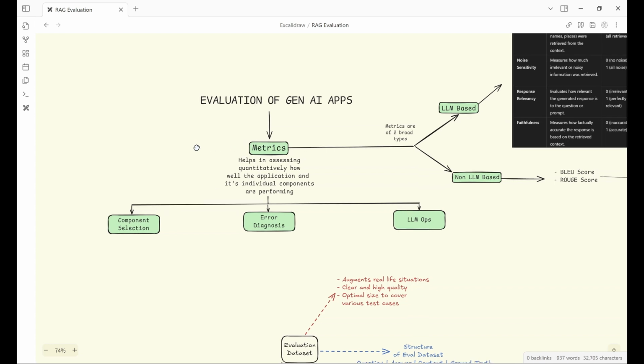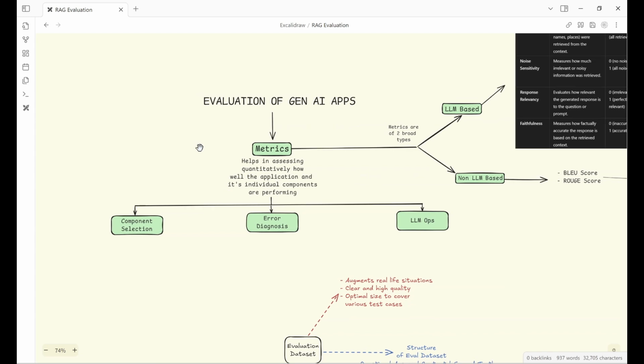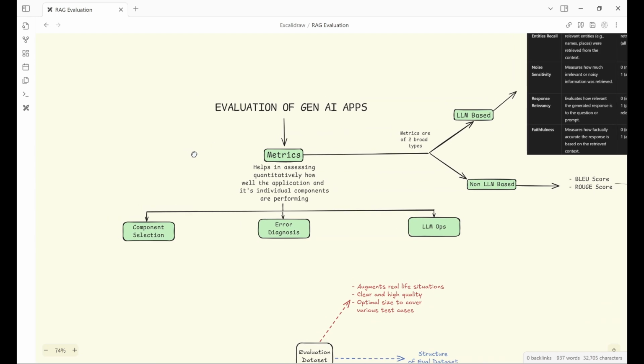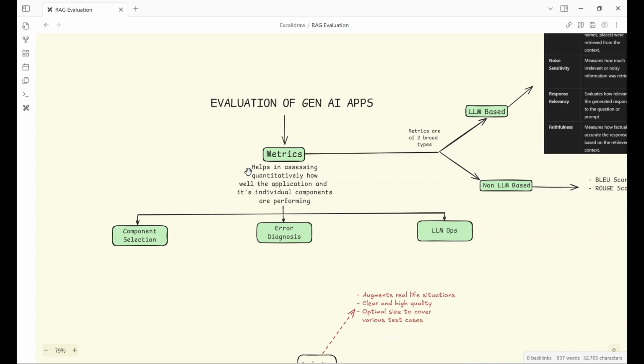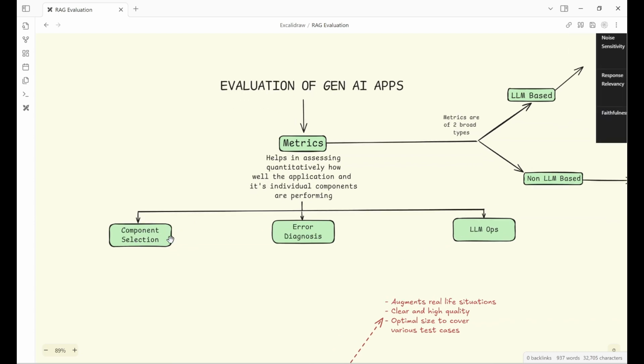First of all, we start with the intuition. We evaluate GenAI apps, basically the RAG applications, on the basis of some metrics, just like we do in ML. This evaluation helps us majorly in three areas. First is component selection.